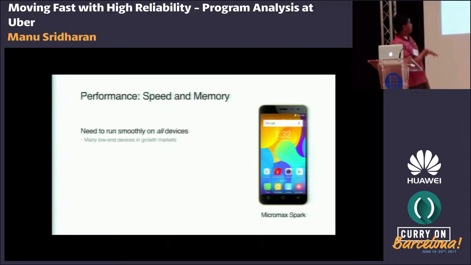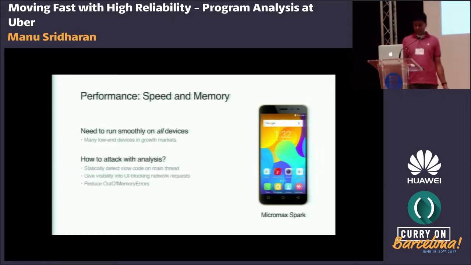But it's really important for the Uber app to be able to run smoothly on all devices, particularly these low-end devices in markets where there's a lot of growth, like India, like Latin America. And here, honestly, it's kind of wide open, and if anyone here has answers, come talk to me. There's a lot of different things we could try to do.